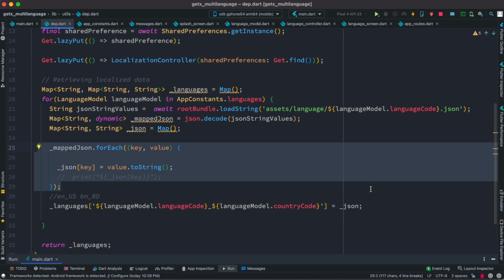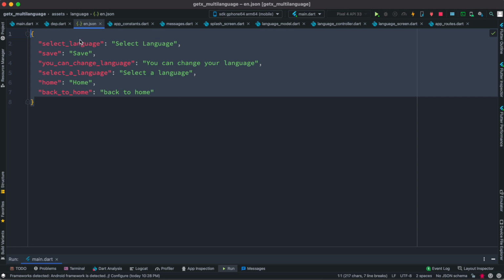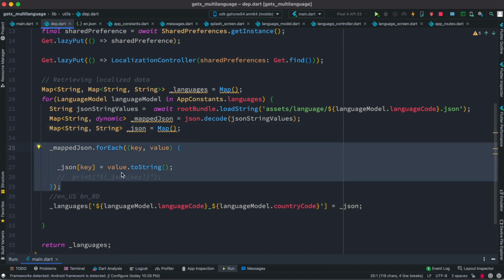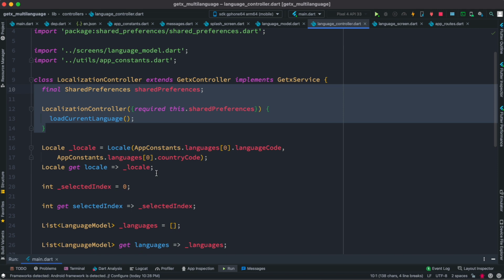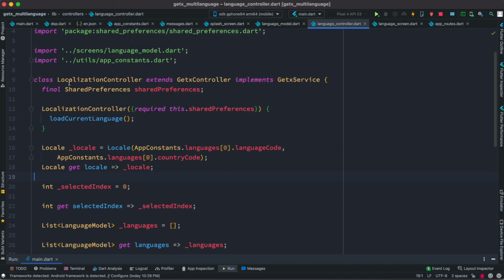What happens with this is that once you take all this information, each time it will go through one of these, right? For example, it will take all this information, and for each key there should be a value, so it puts it in this new JSON. In the new JSON, when it's done with the first time in the loop, it would save information in the en, us, bn, bd format. And this is what our localization wants. If you see, a locale takes a language code and a country code.